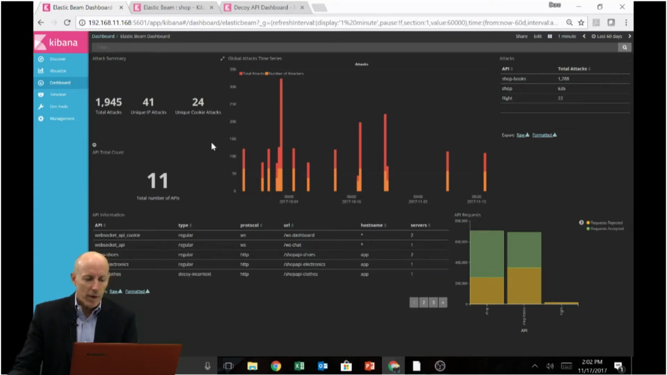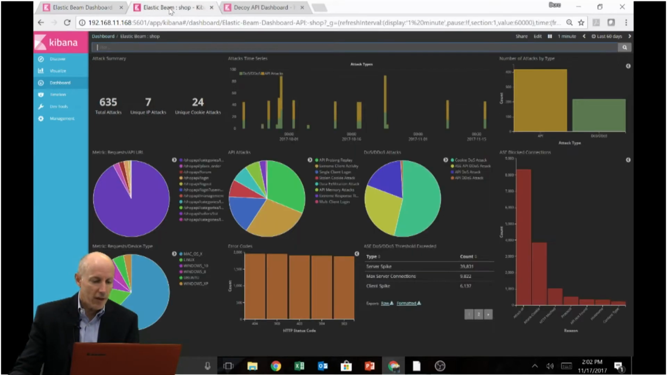Okay. Starting with what we have is just the overall attack activity. And you see the aggregate number of attacks here, as well as the activity over time. So you can see the different number of attacks, as well as the number of attackers that have occurred over this time period. And you also can see more information about all the different APIs being monitored. And so with this information, the security administrator can now see, where do I want to get more information? The Shop API had quite a bit of detail, so let's go take a look at that.